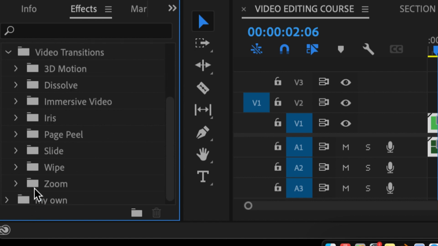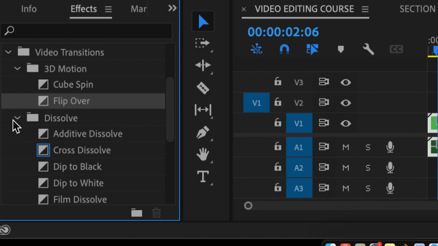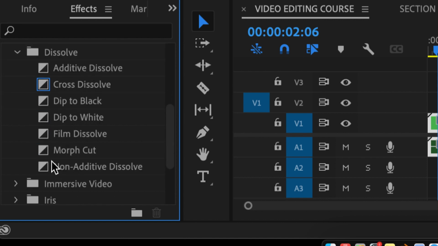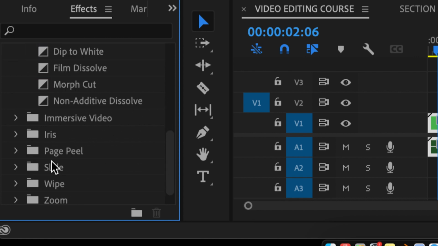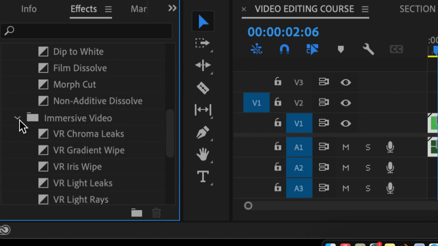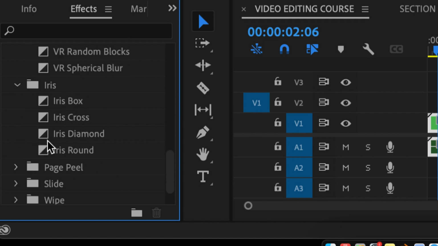Premiere Pro has just a few video transitions, not too many, just something handy you can use for your independent films, commercials, videos, YouTube videos, TikTok shorts, and so on. Video transitions on Premiere Pro are tube spin, flip over, and dissolve, which has different types. We'll be testing them out on videos so you get to see. As we're exploring the software, we'll get to know the transitions Premiere Pro has to test out. We have immersive video transitions, and we have iris transitions, we'll be testing them out.